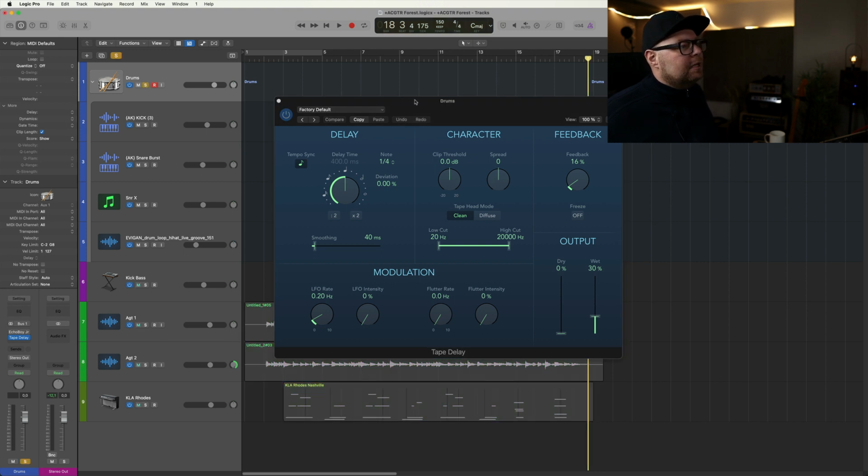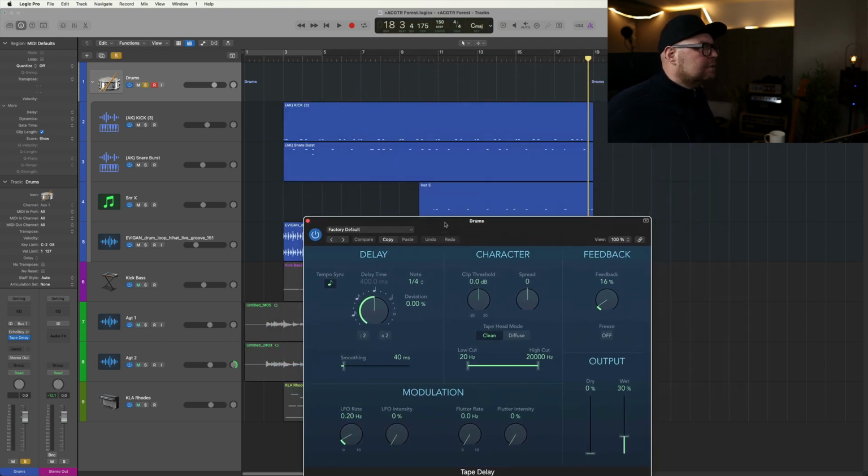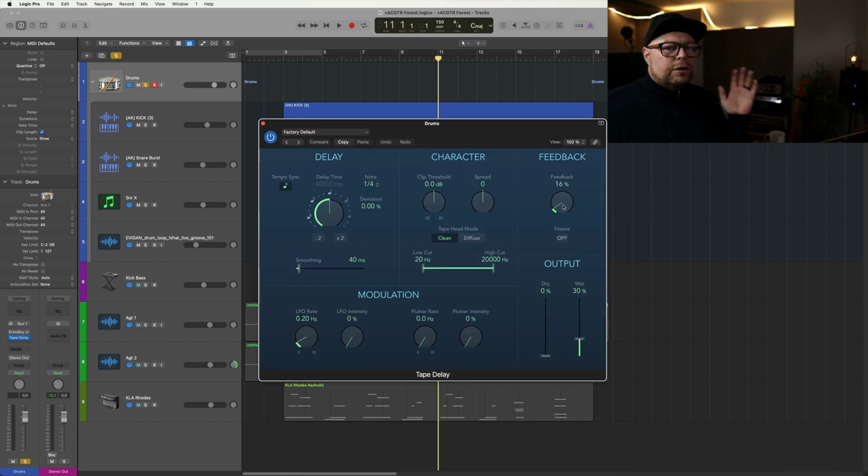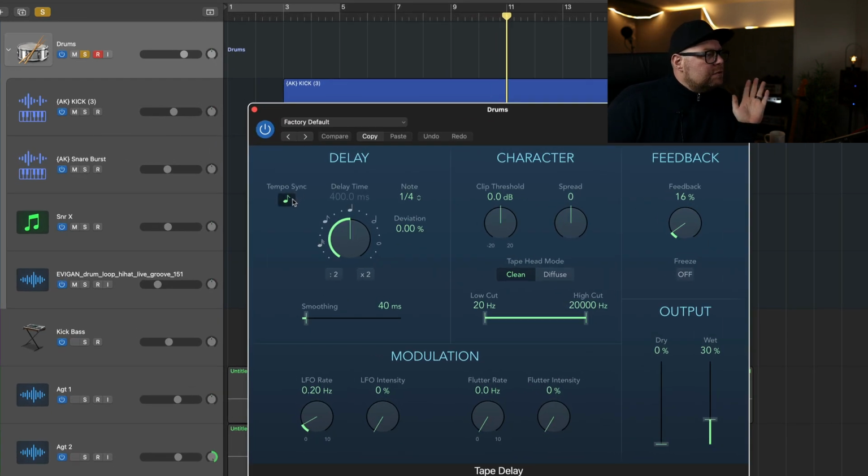And what Tape Delay actually does, it's kind of the same thing. What you want to do is basically the same thing. If you want to do this in Logic, you have to use the tape delay, because as the name suggests, it's kind of tapey. The settings you have to use are these. Tempo sync off, delay time 0.0, feedback 0, wet all the way up. All of these has to be exactly 0.